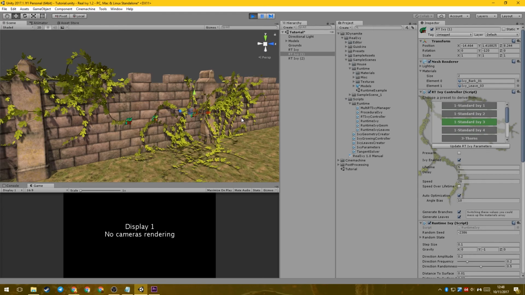And these are basically the features of the Runtime Ivy.